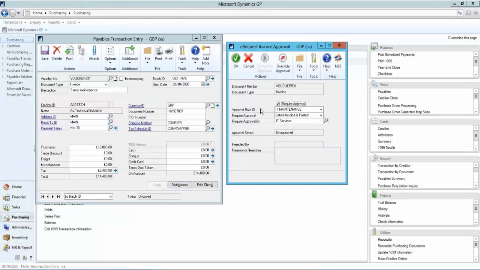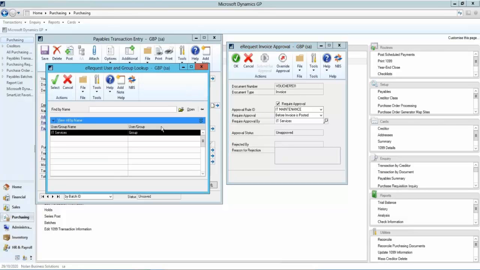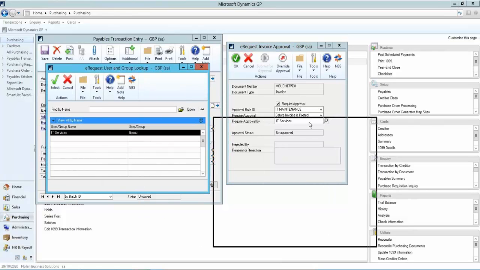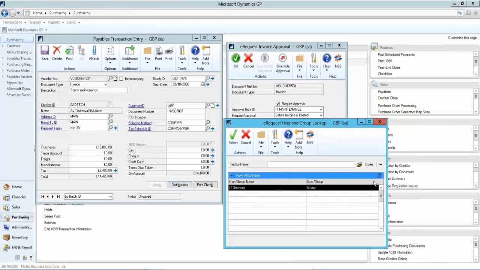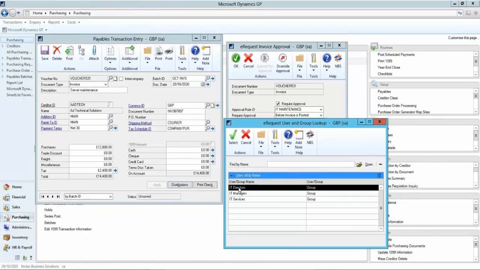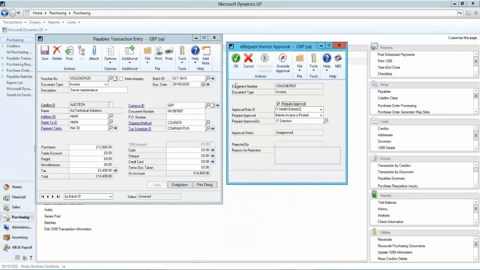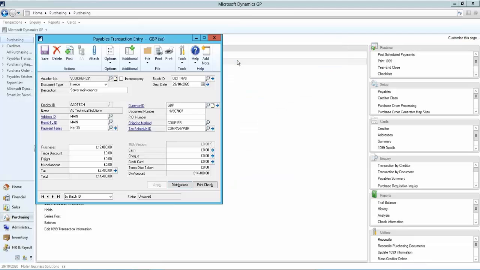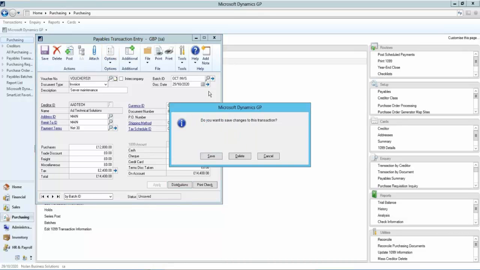Now, again, because IT services is the default we'd set against that rule, that's why that appears in the require approval by. But this time round, rather than having it go through all the different levels, I know that because it's a fairly high value of 12,000, it's going to go to IT directors. So this time I'm going to select IT directors group. I'm going to repoint it, and I'm going to say OK. So that means that this invoice, once we send it off to eRequest, will appear in Colin's inbox.